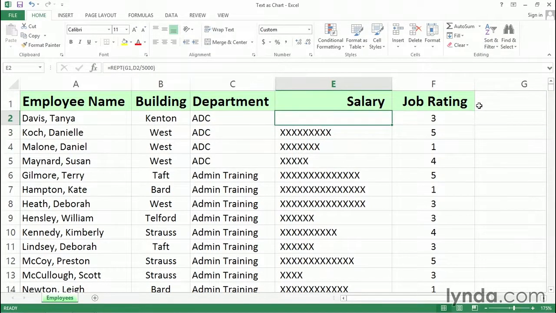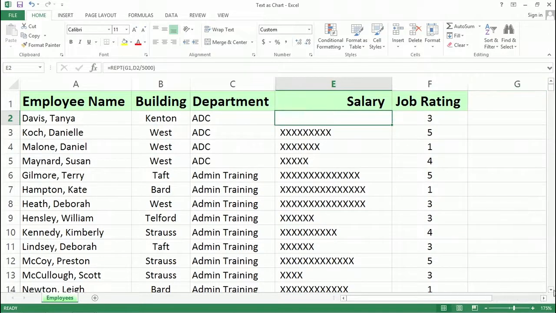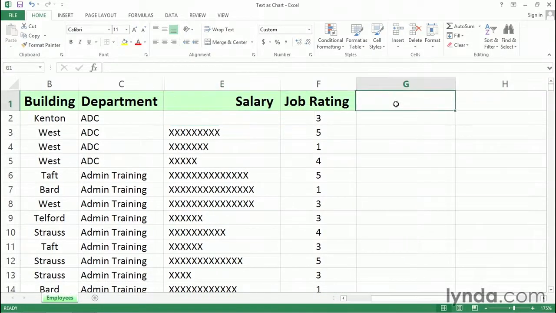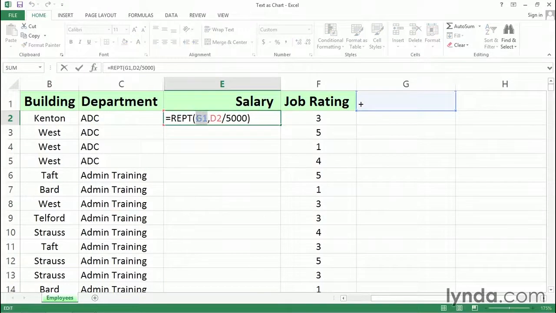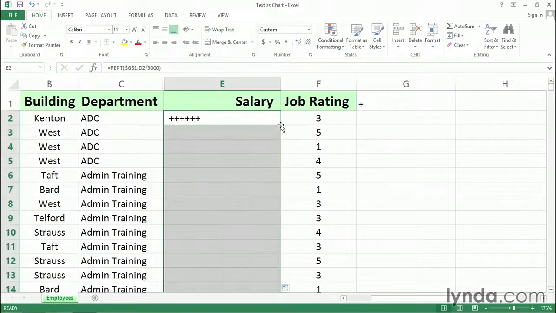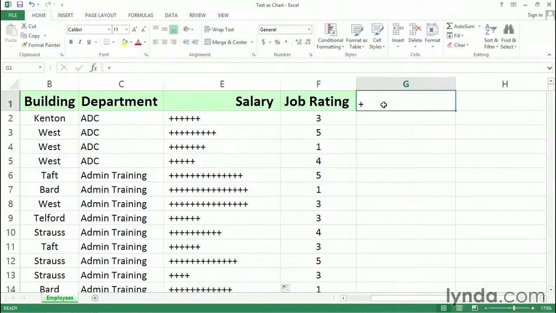But suppose in G1 here off to the right, I'll simply put a symbol in, and maybe we'll try a different symbol. And it could be a combination of symbols, too. Maybe I'll simply put in a plus. So now we see pluses here. And we need to make that an absolute reference. Highlighting G1, press F4, and then copy.